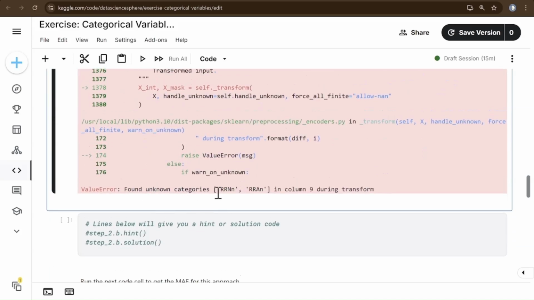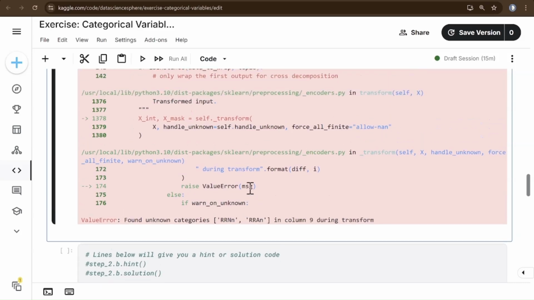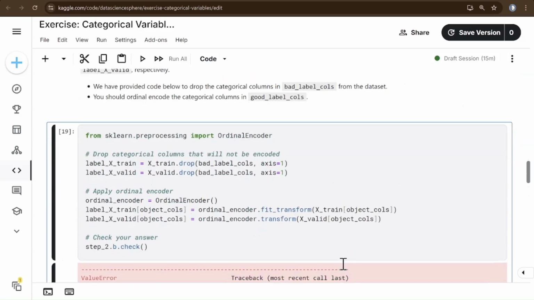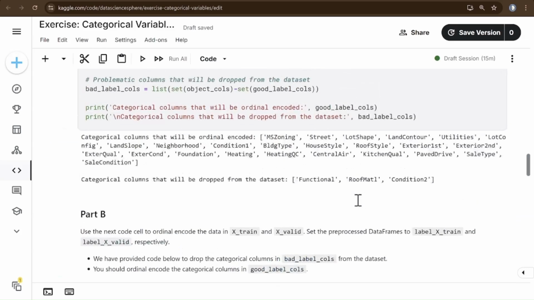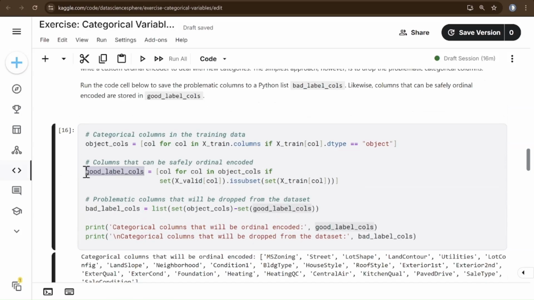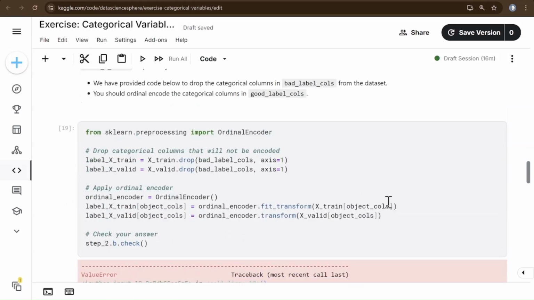See, it found unknown categories because these categories were not present in the column during transform. Because here we are applying the ordinal encoding on the object columns, that is this one. So what you have to do? We have to do this on the good label columns, right? So just copy this and paste it here.